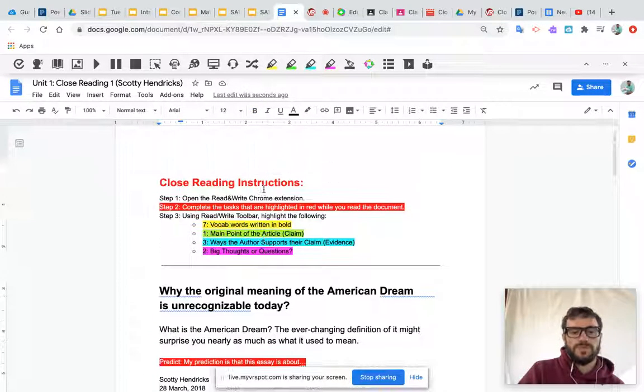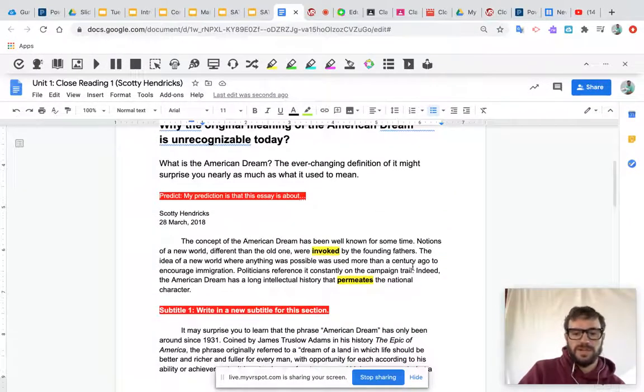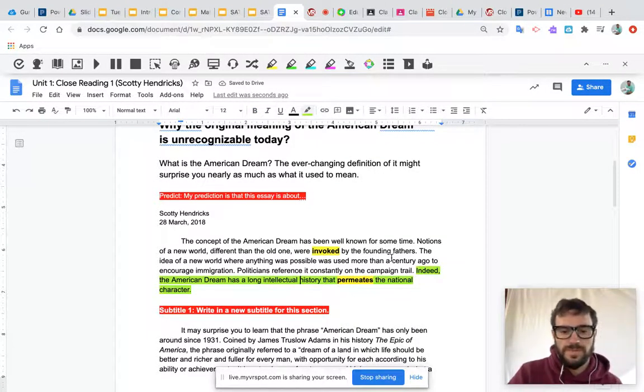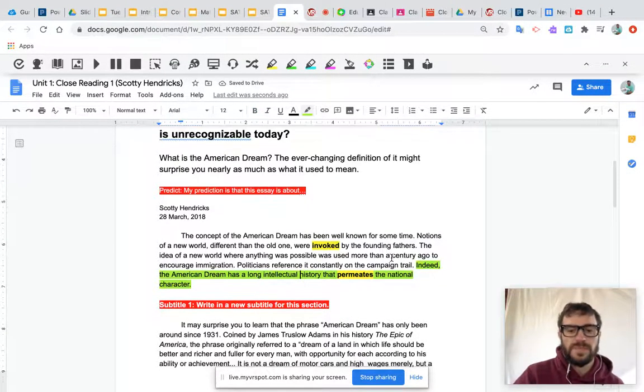For the second part of step 3, main point of the article, I'm actually going to give you the answer right here. The answer to what is the author's main point in this article actually comes in this sentence right here. So I'd highlight it in green. As you can see, that eliminated my yellow highlight. I'm going to go back and make sure permeates is in yellow because I want to make sure that I'm super specific when I closely read.